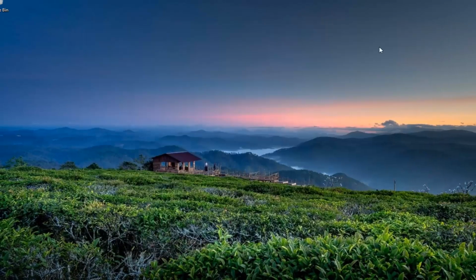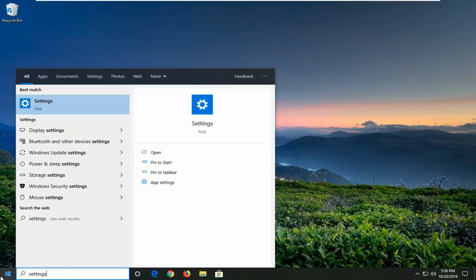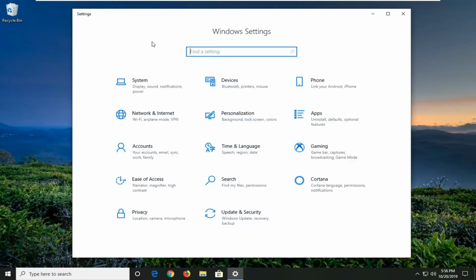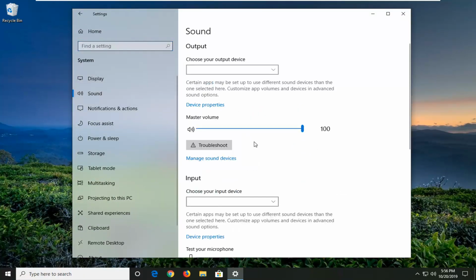Another thing you can try, if you close out of here, open up the Start menu, type in Settings. Best Match is going to come back with the Settings app, go ahead and left click on that. Select the System tile, select Sound on the left side. So underneath Sound, you want to select the Troubleshoot option.